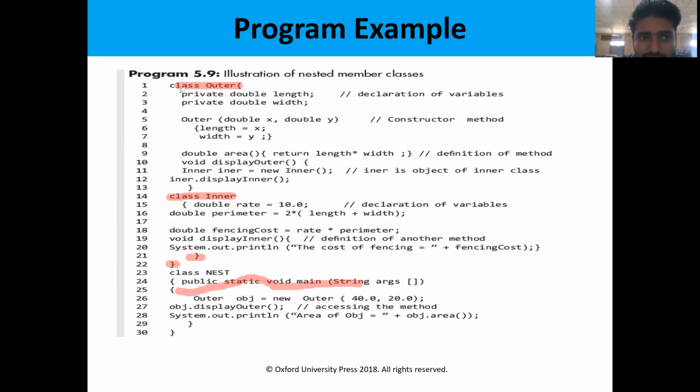So the class within the class is called a nested class. This is called the member inner class. There are some rules in the member inner class. Those rules are here.